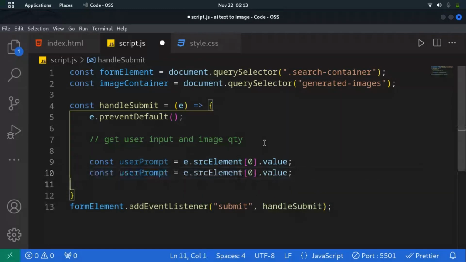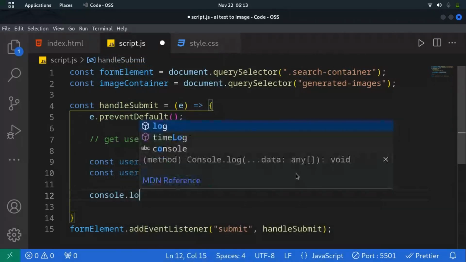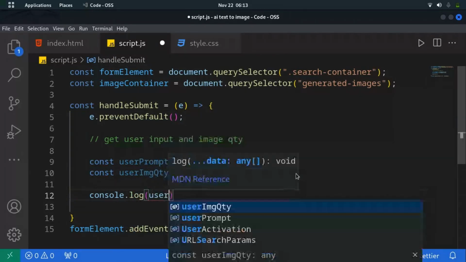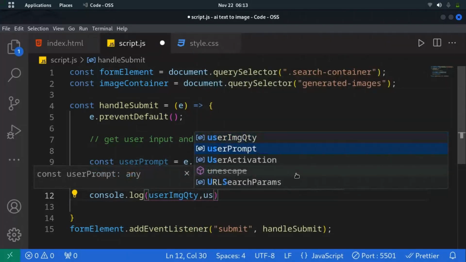I'm going to just come down and change this to the quantity now, userImageQuantity, and here we are going to get the second child, which is our quantity. If I come here and console log it, let me say console log the user image quantity and then the user prompt like that.